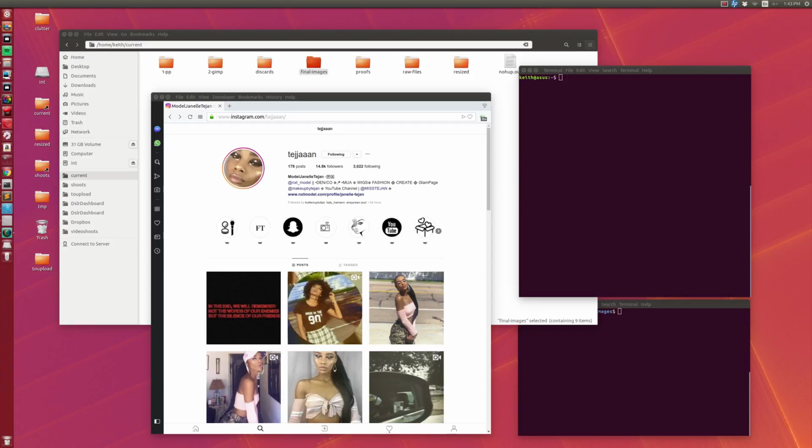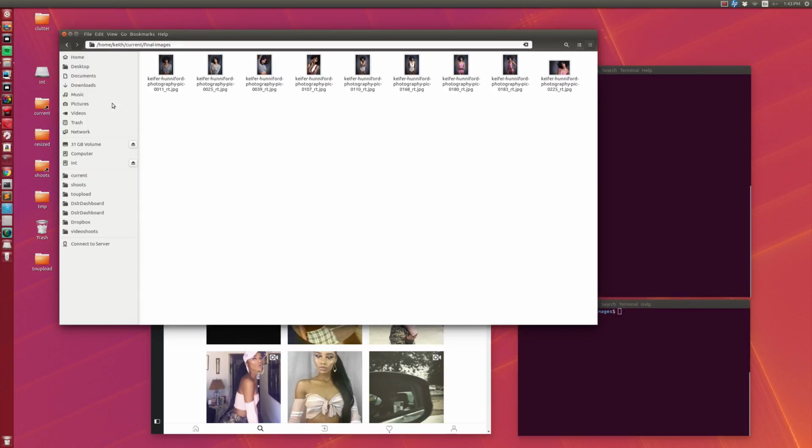I've cheated. I've got some things set up in advance, but you'll see how fast this is. So tags. Well, let's talk about the images first. I've been working on this set of images. I have 9 images that I want to post to Instagram.